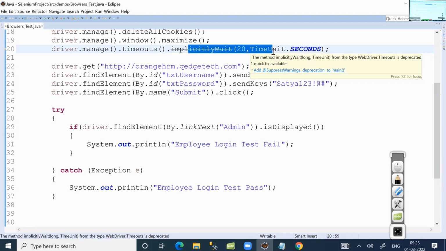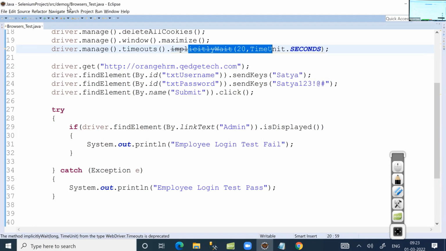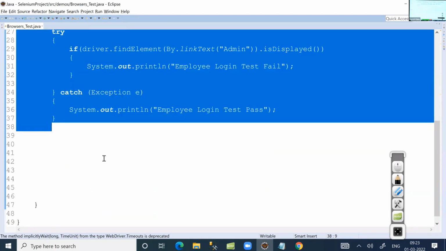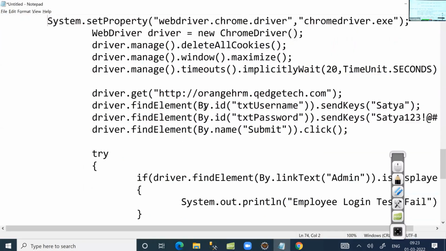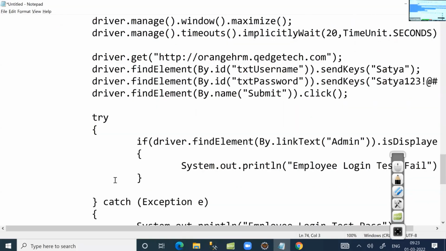Understand? So this program is explaining to you how to use a try catch. Also, it is the employee login test case.